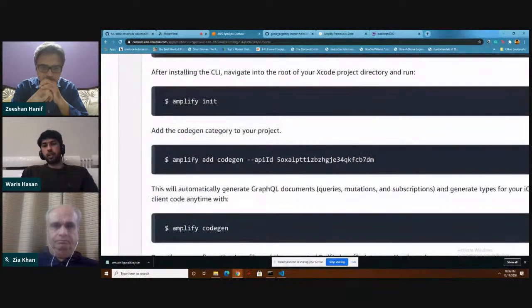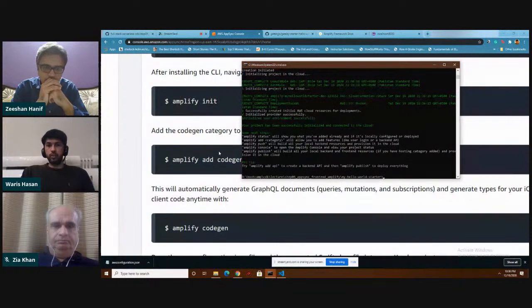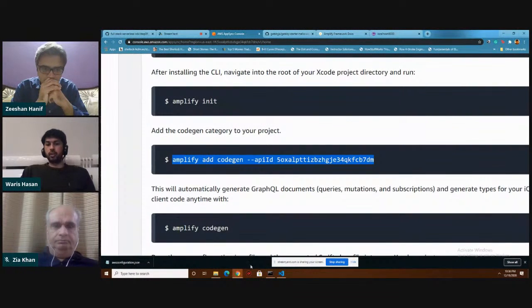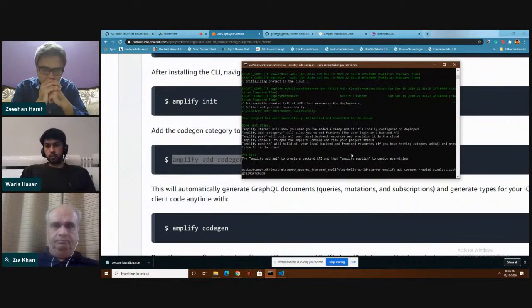So this command that I told you, this part is going to be the same for everyone, but this part is going to be different for everyone. I think this is going to be your AppSync ID that you're going to run after API ID. Okay, now it's done. Now we can run this command and let's see what happens.